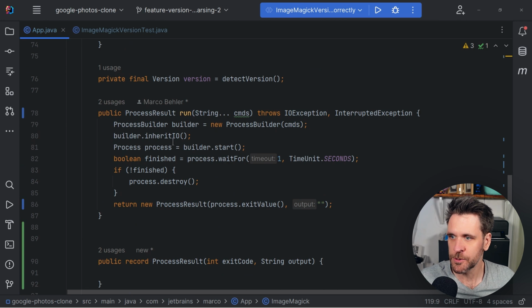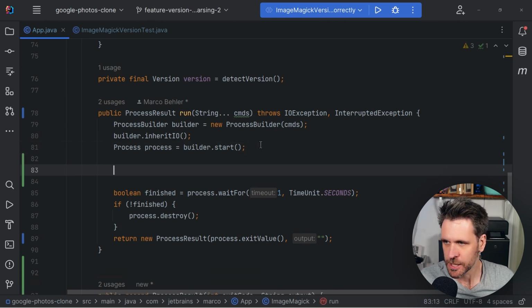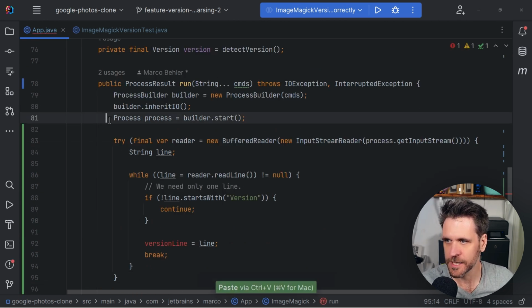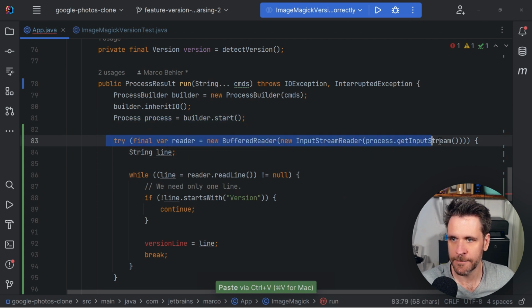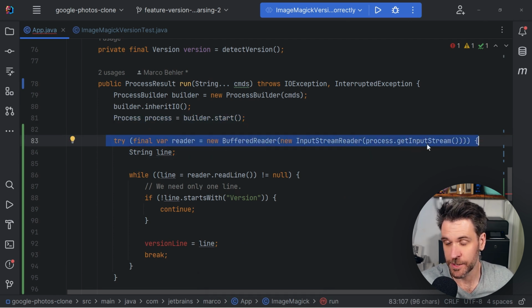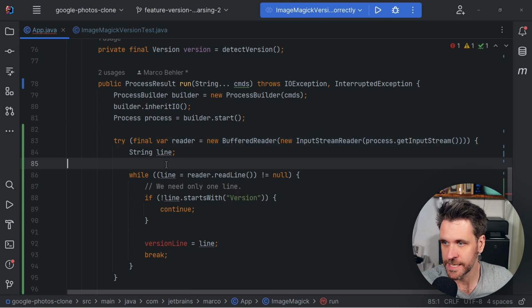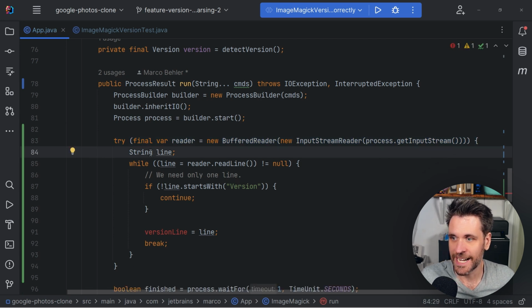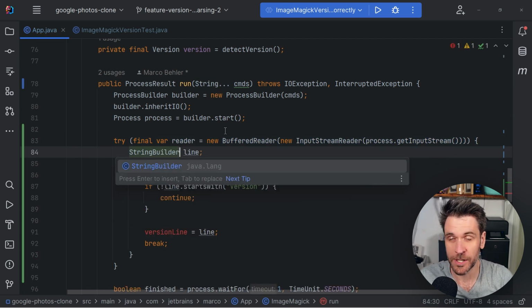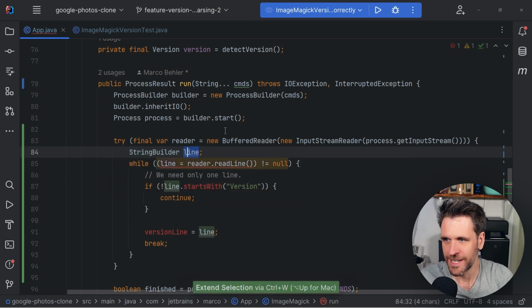And I'm going to go up to my run method and paste the code in here, right? So I'm going to start the process. There is the reader here, which I have to construct. There's no way around it. I'm trying to get the line. By the way, we're going to do it a bit differently, because we're going to collect all the output of the entire process. So we're going to create a new string.